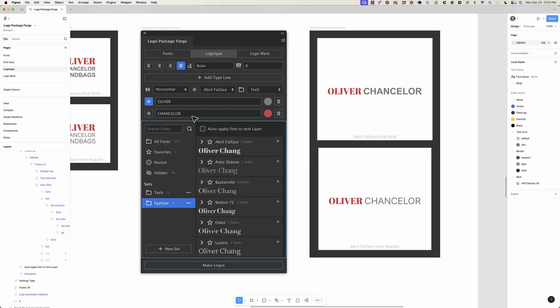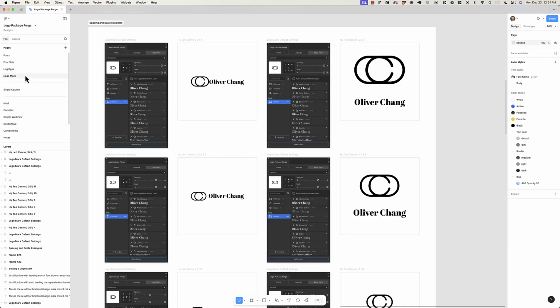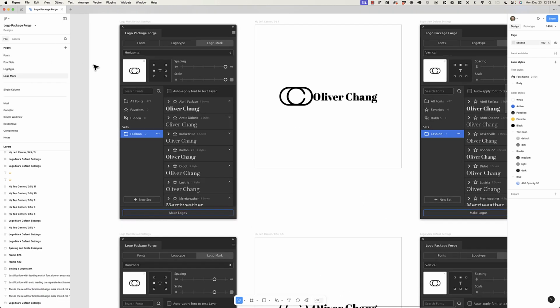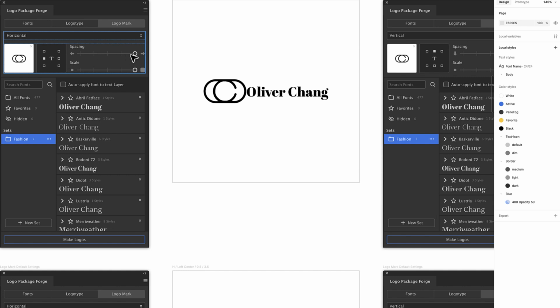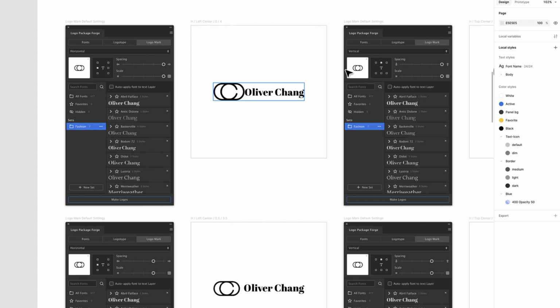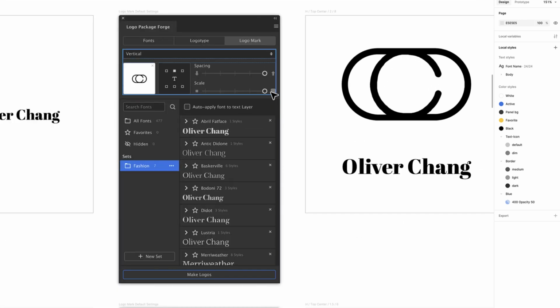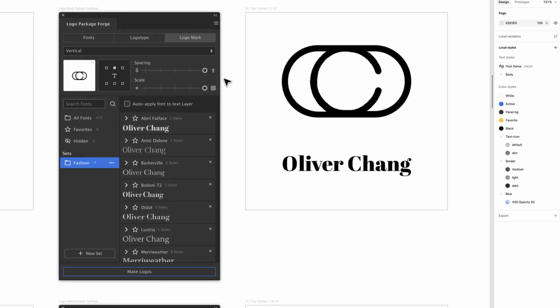So I'll go back to Figma and we can go look at the logo mark page here. And we can just see a bunch of different settings. So in this case, the spacing is very close to the type and it is centered to the type on the left side. And it's as big as the mark can be. So this is that example. It's a big mark and it's very close to the type, centered. Over here, we have a big mark that is very far away from the type and it is also centered above the type.